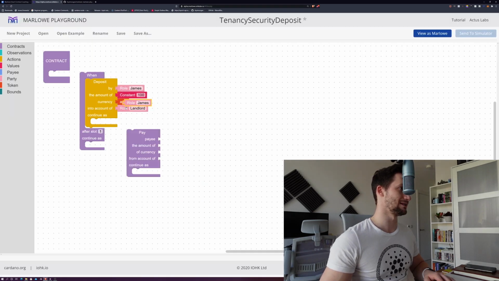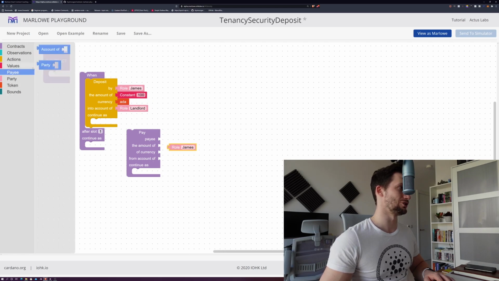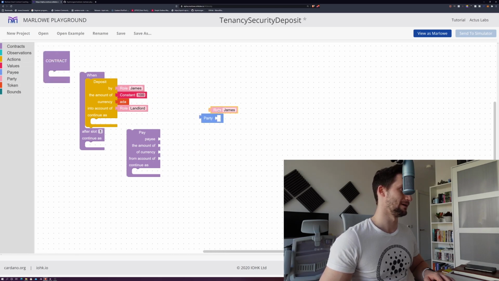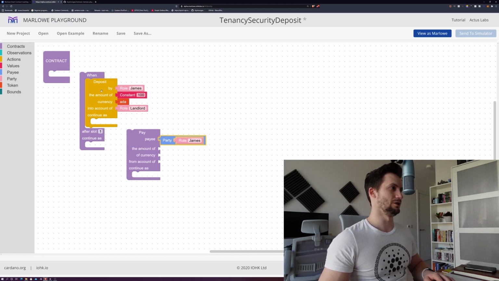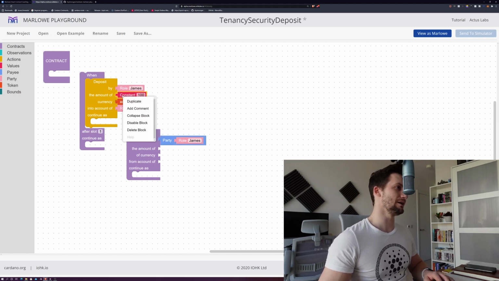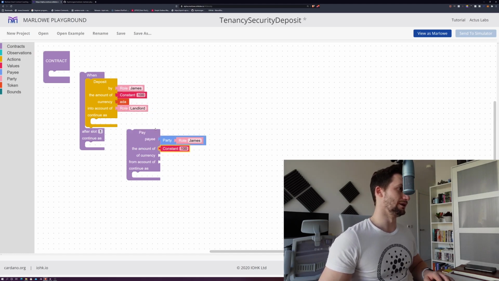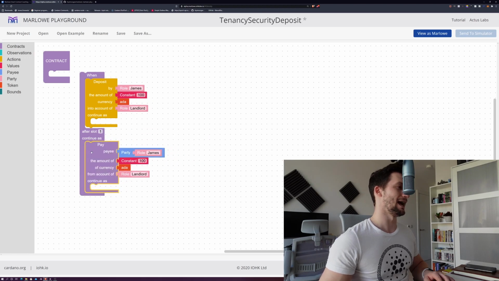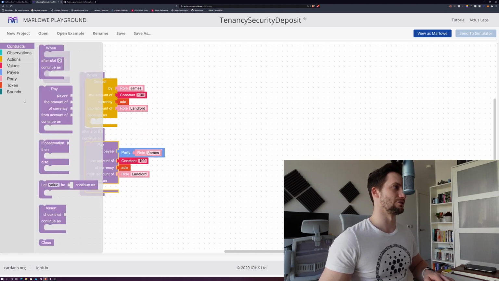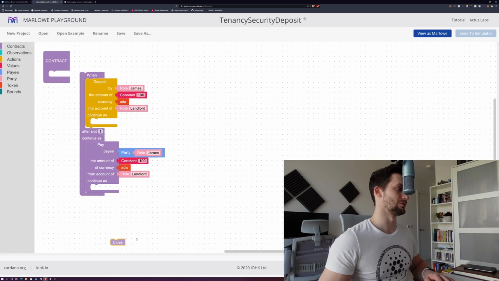So we're going to duplicate this, payee James, and we can't put payee in there. We need to choose a payee party. Don't ask me why we need to do that, but we just do. So I guess it's for the actual coding part when it goes into Marlowe. The amount of 100 ADA. So I'm just going to duplicate these, and from the account of the landlord. And provided that happens, then that just closes the contract. So we stick a close in.